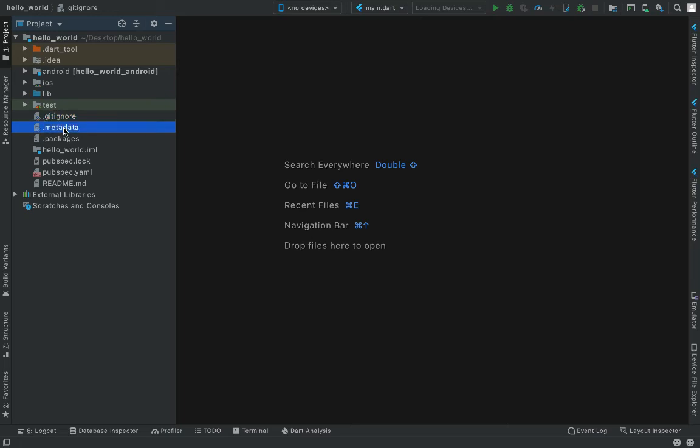The metadata file contains properties of our Flutter project. The packages file contains auto-generated or pre-installed packages that come with the Flutter SDK. The pubspec.lock file contains all the versions of the packages that we have installed inside of our Flutter application. The pubspec.lock file, packages file, metadata, and idea folder should not be modified manually.